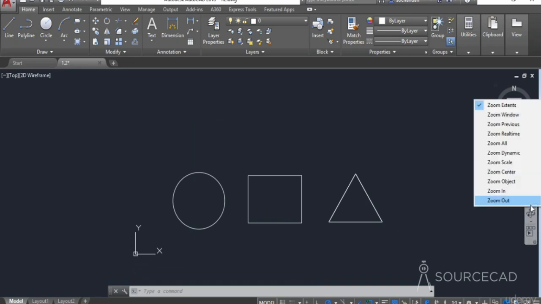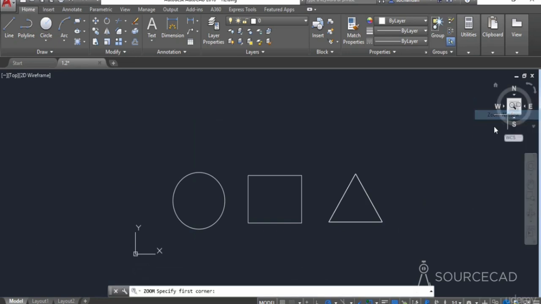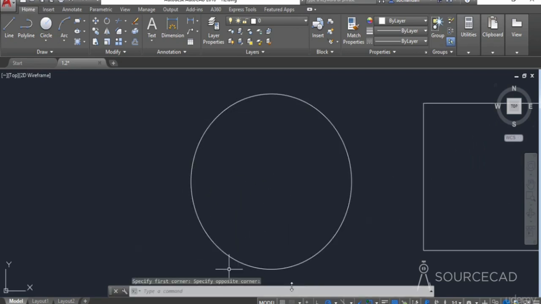Also, we have some other options like this zoom window, which can be used for zooming on a particular object. For example, in this case, let's say that we want to zoom into this circle. Simply make a window around the circle, and the circle will be brought into perspective. It will be zoomed in the current workspace.